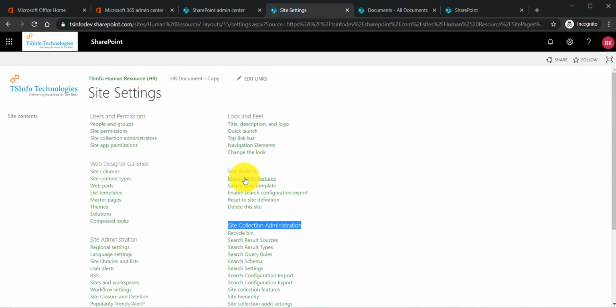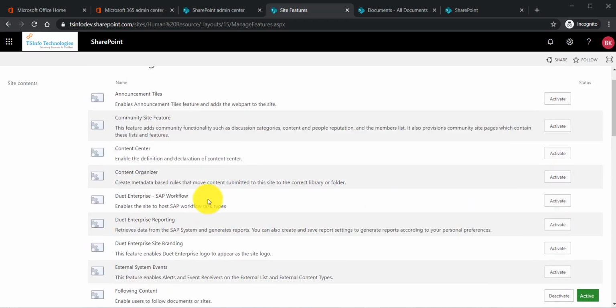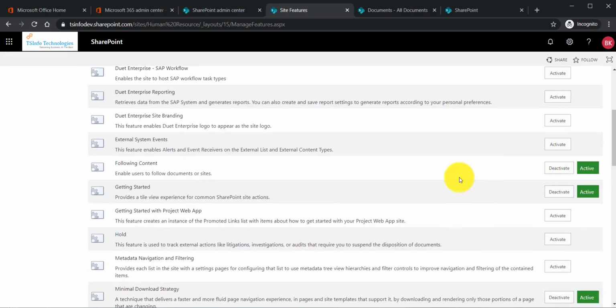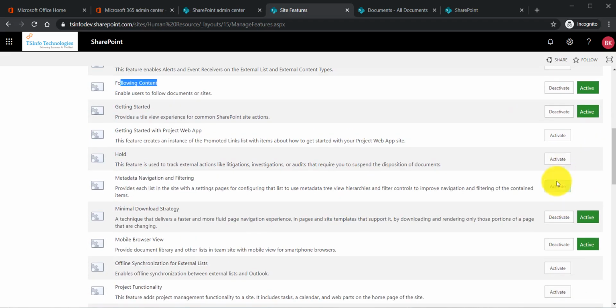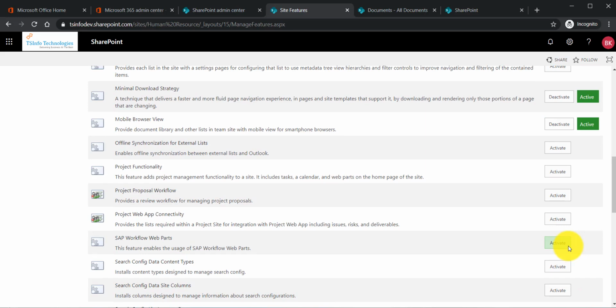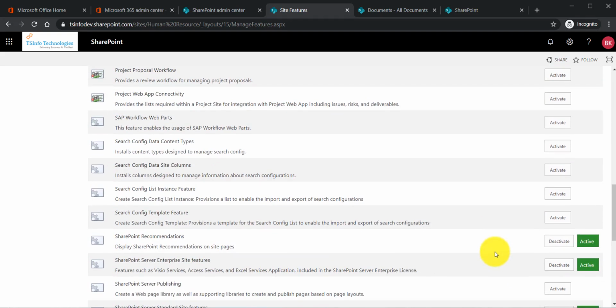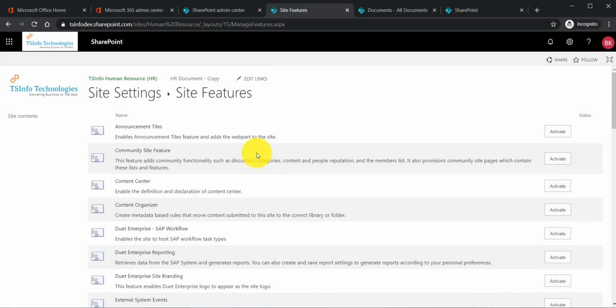Now let me go to manage site features. If you click on manage site features, you will see a lot of features, some of which have been activated. You can see here, following content is active, so you can follow content. And some features are not activated. If you get a requirement to activate a site feature or site collection feature, to activate a site feature you will come back here and activate it. And remember, as the name suggests, it is a site feature, so it will be applicable to this site only.